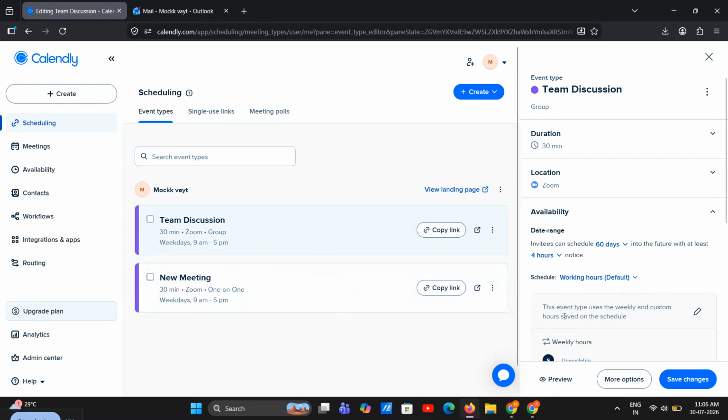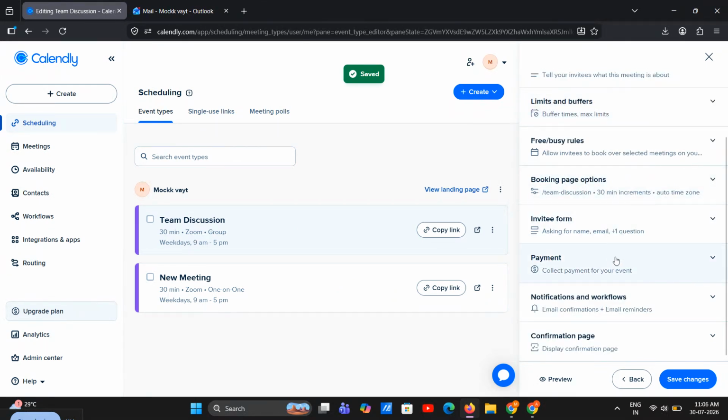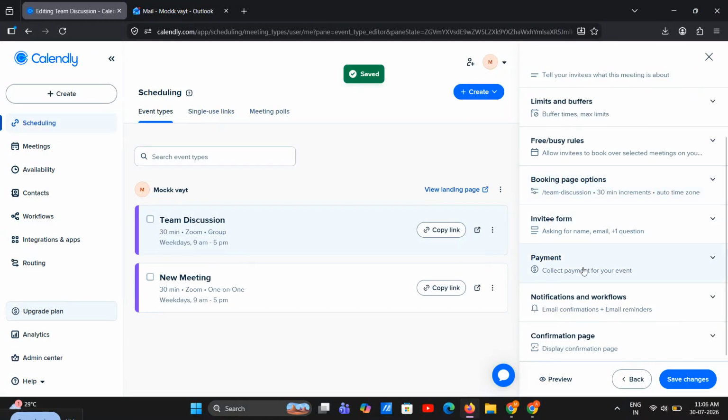When you open that event type, look for the Payments section. Inside that area, enable Collect Payments with Stripe. This tells Calendly that bookings for this event should require payment through your Stripe integration. Depending on your setup, you may also be able to adjust the payment amount or confirm the pricing details for that event. Take a moment to review everything before saving.